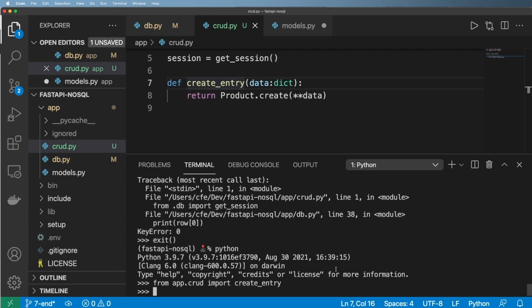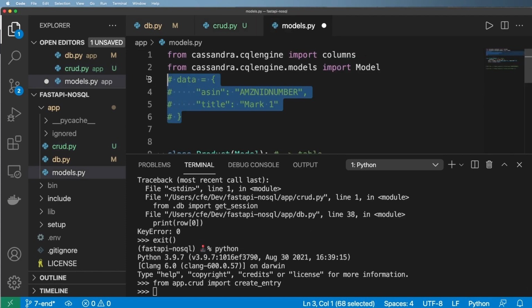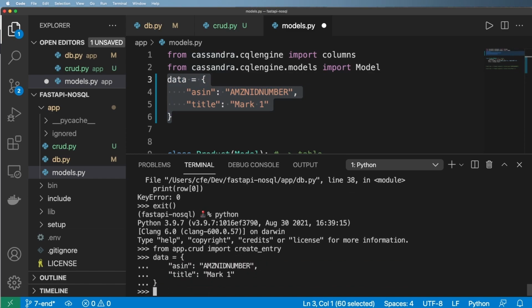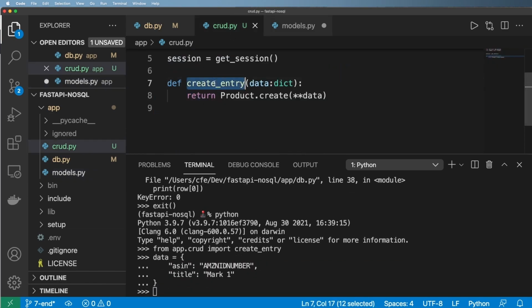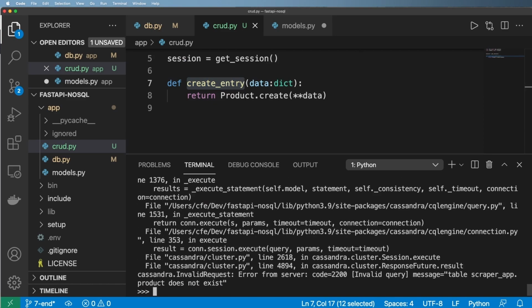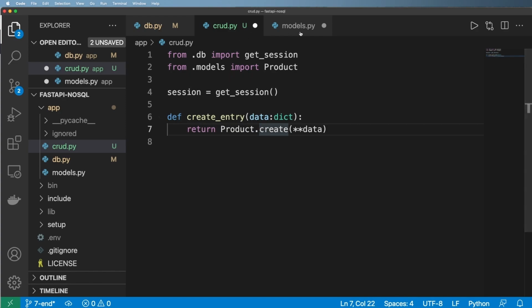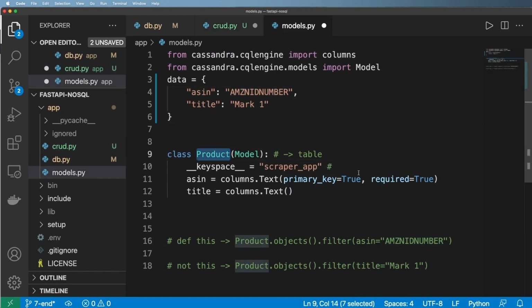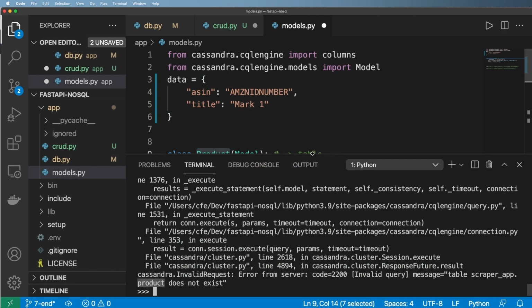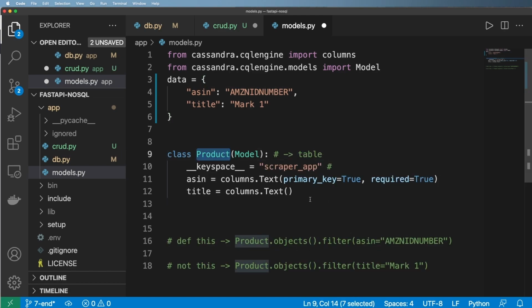There we go. Okay, and so the data I want is very similar to what we had here, right? So we'll go ahead and say data equals to, well, we might as well just copy and paste this. Okay, so there's our data. And now I'm going to go ahead and try and create it with just simply like that. There we go. We've got table scraper_app.product does not exist. Okay, cool. So there's a reason for this, and we'll get to it. But what it showed us is that for this product model, the default table name is simply just product, a lowercase of this, which we'll see throughout.